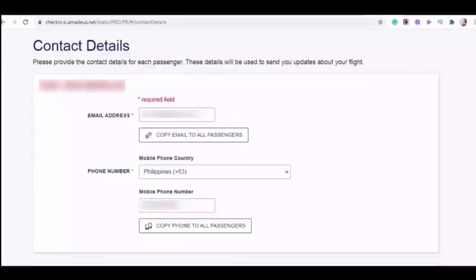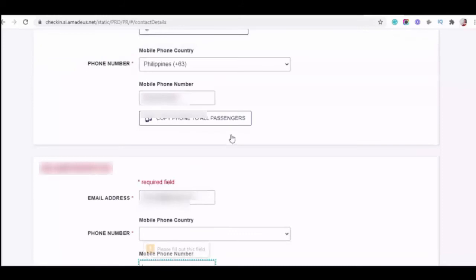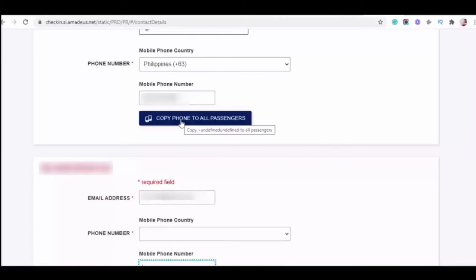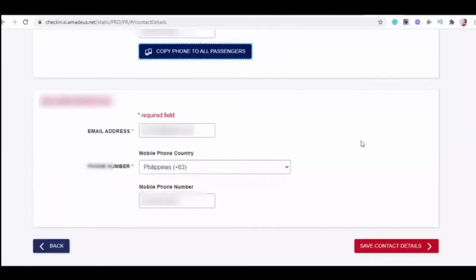Email address, required field. Enter your email address para ma-inform ka kung meron changes. And then, copy email to all passenger. I-copy mo lang siya kung gusto mo na same kayo ng email address dun sa iba mo pang kasama. Simply click copy email to all passenger para hindi ka na mag-type dyan. Same as the phone number, enter your mobile phone number and then copy phone to all passenger. Automatic na yan na magre-reflect doon sa kasama mo. Okay? And then click save contact details.